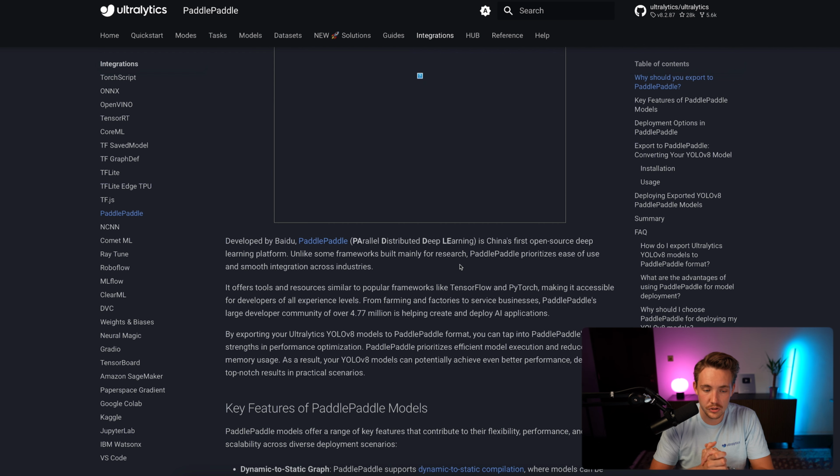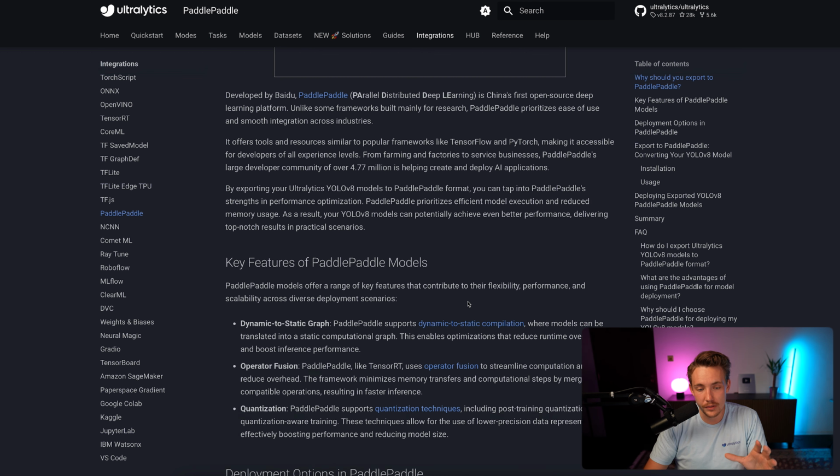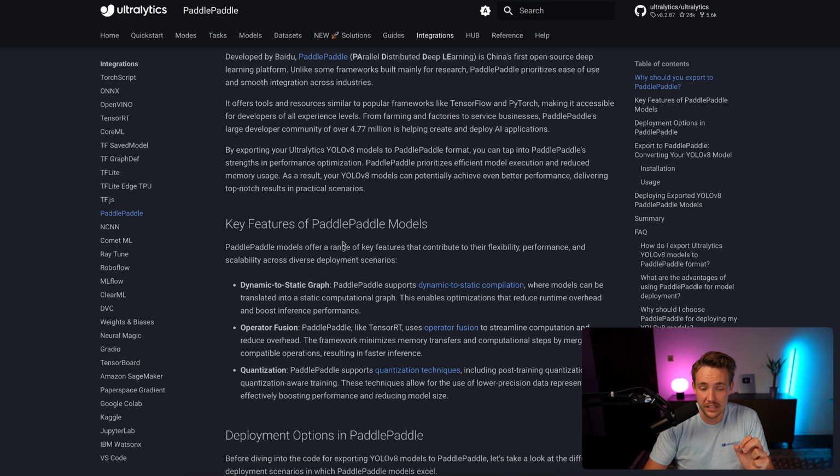So it's basically just an open source deep learning platform. Like you can both train models, you can deploy models and all that, and also optimize them for running in specific scenarios. So that could be if you want to run on mobile devices, smaller edge devices, and so on. If you go a bit further down, we can then see the key features of PaddlePaddle.